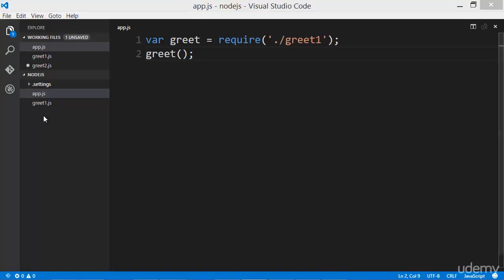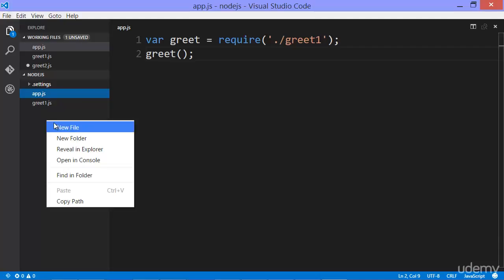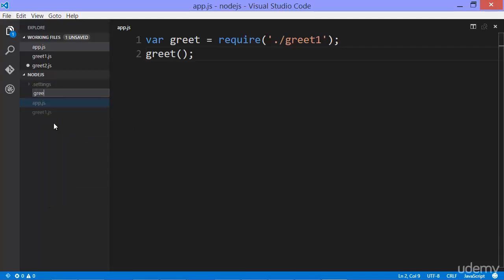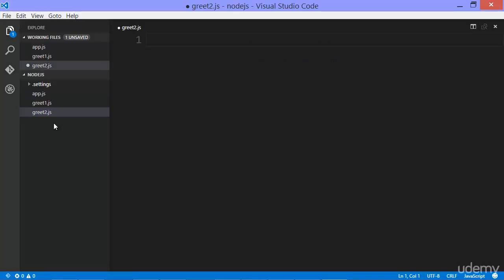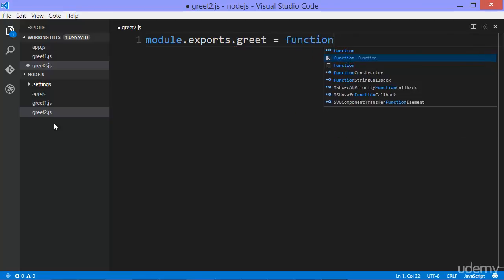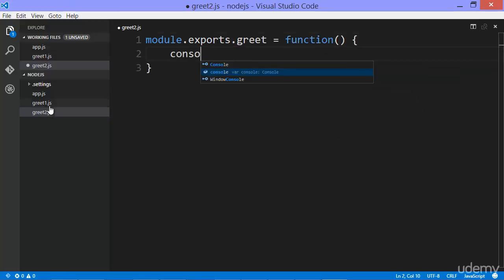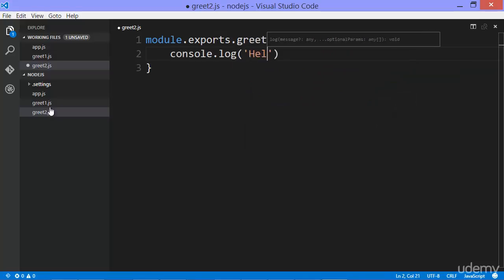Let's try something different though. Instead, I'll create another JS file. Let's call it greet2.js. And this time, instead of replacing that empty object that's already there for me on the exports property of the module object, I'll just add a new property to that empty object. So I'll say .greet, and I'll do the exact same thing. Console.log hello world.